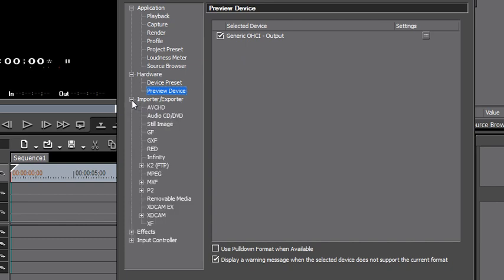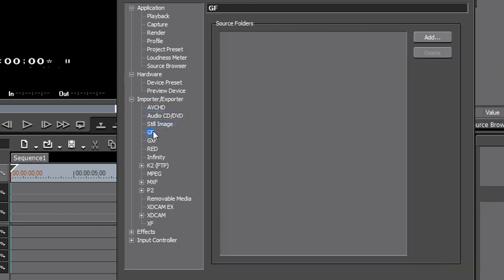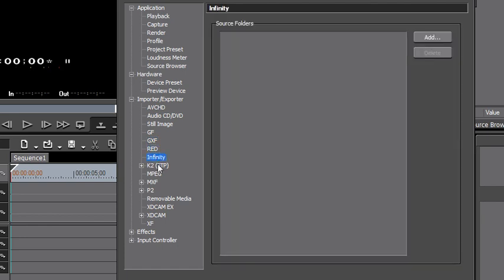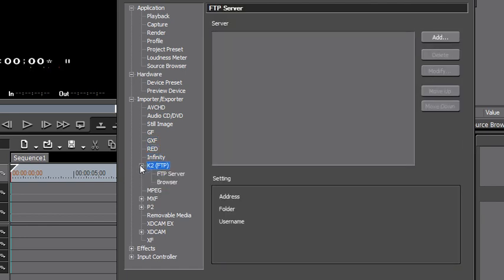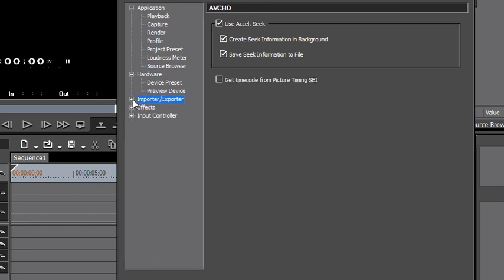As far as importer and exporter goes, I'm just going to kind of come through these very quickly so you can see that each one of these has options that have to do with each one of these formats. So if I open up K2, am I getting it from a browser? Am I getting it from an FTP server, MPEG? All these different things. It's just a way of me being able to tweak each one of the codecs that's coming in.